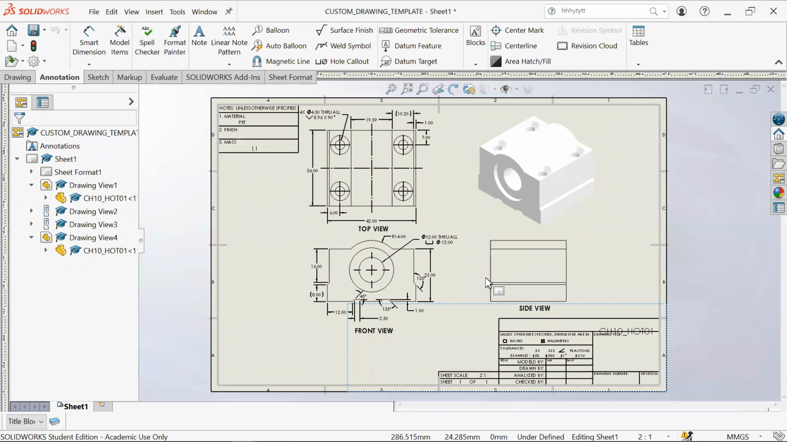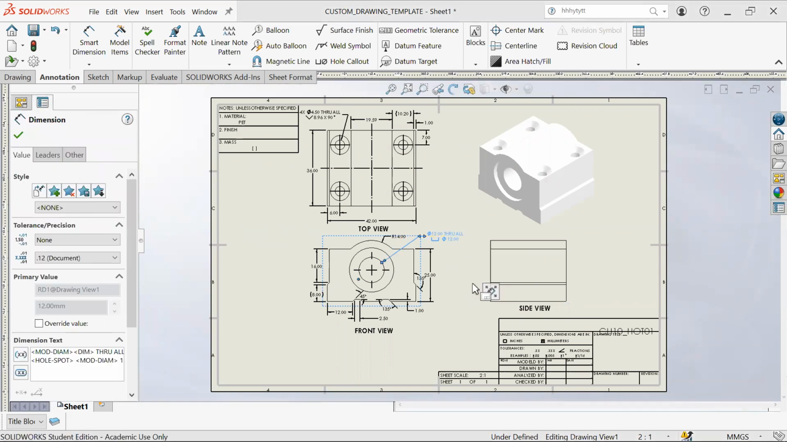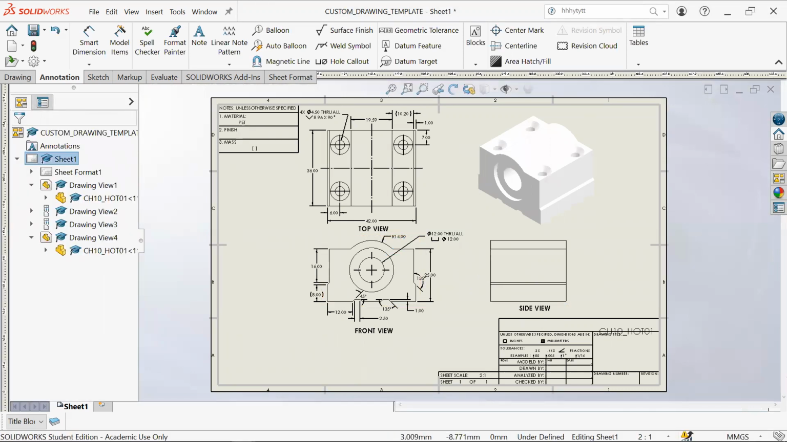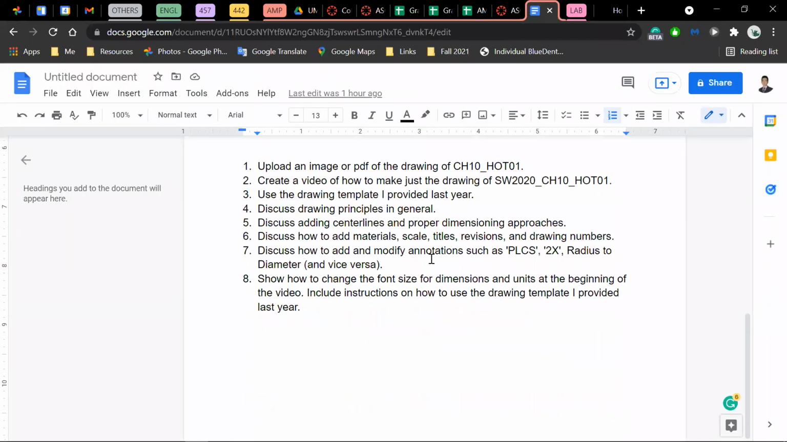So yeah, those are the key points and approaches and tips regarding proper drawings. I think I covered most things here. Let me just double check the Word document.